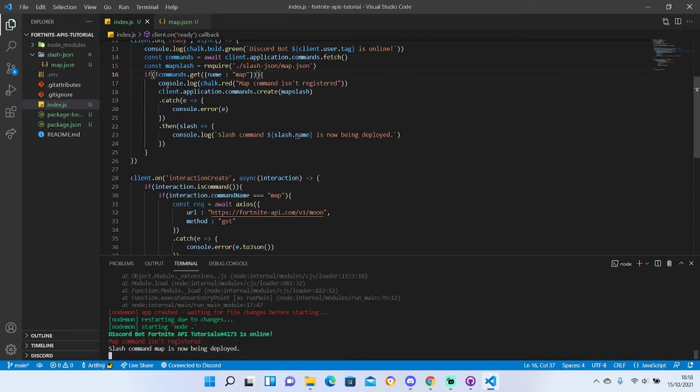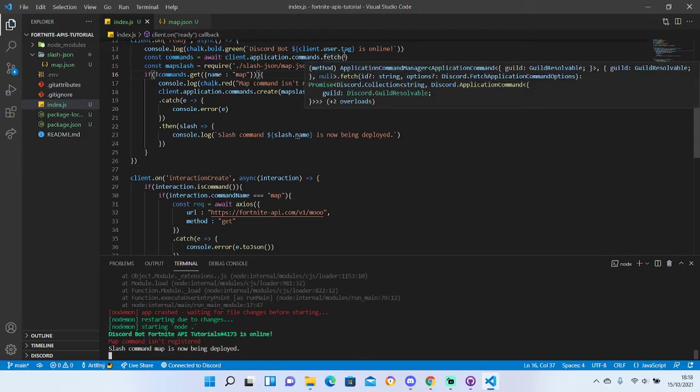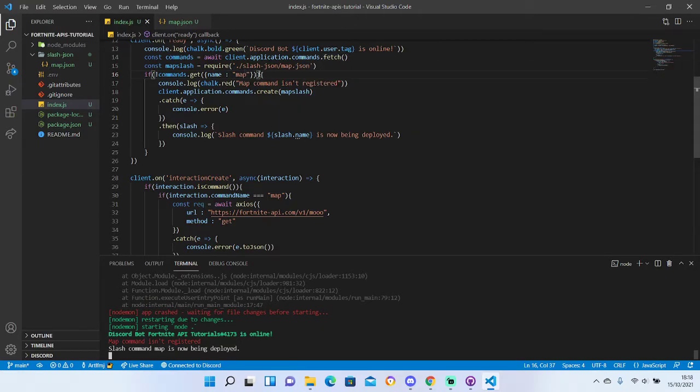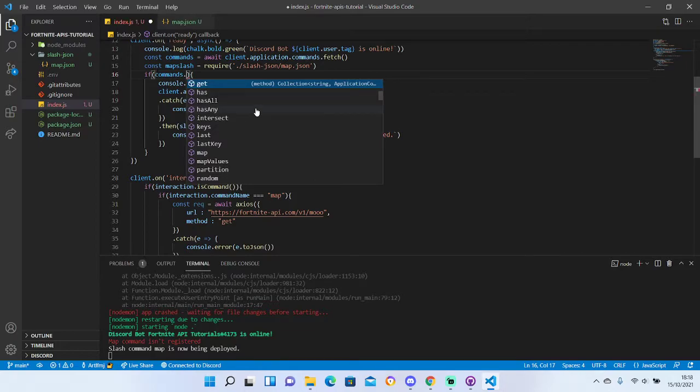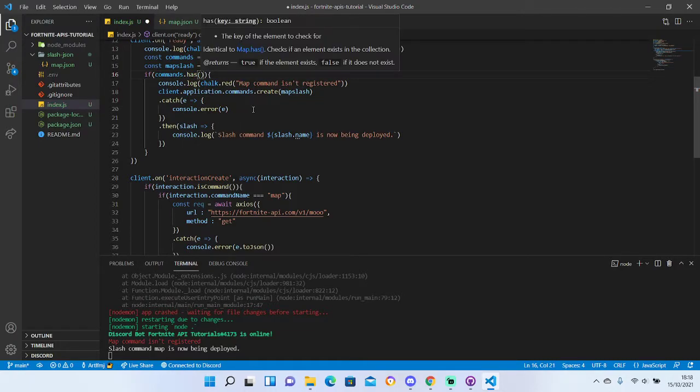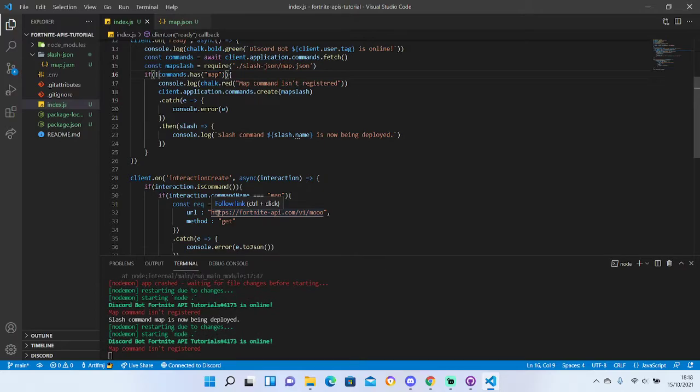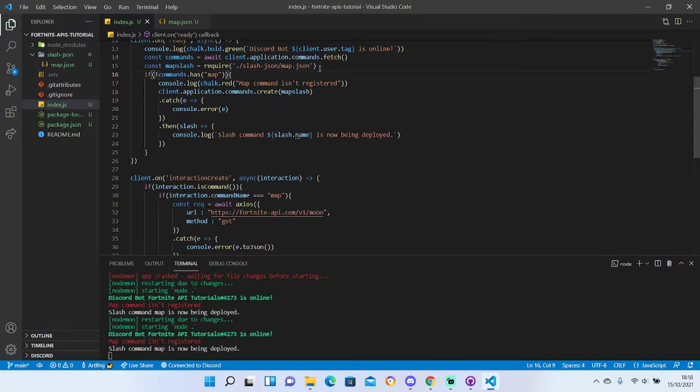No, I'm gonna make sure right there. So I'm gonna get client application commands fetch, if command has name map. Let's check this. So it doesn't have.